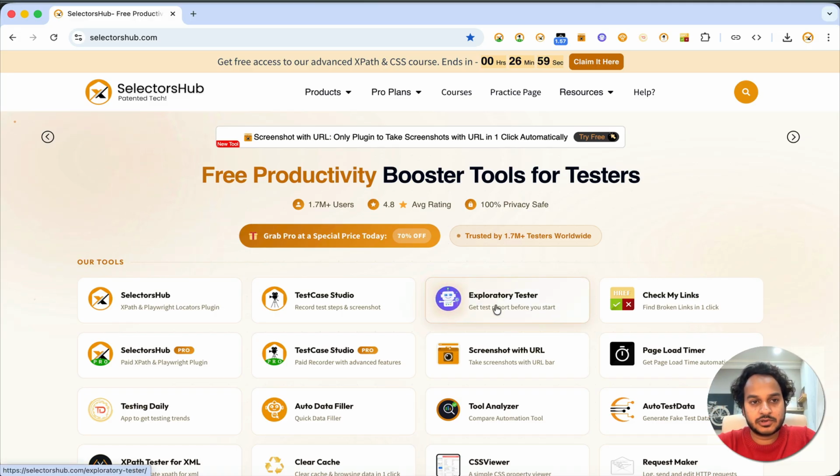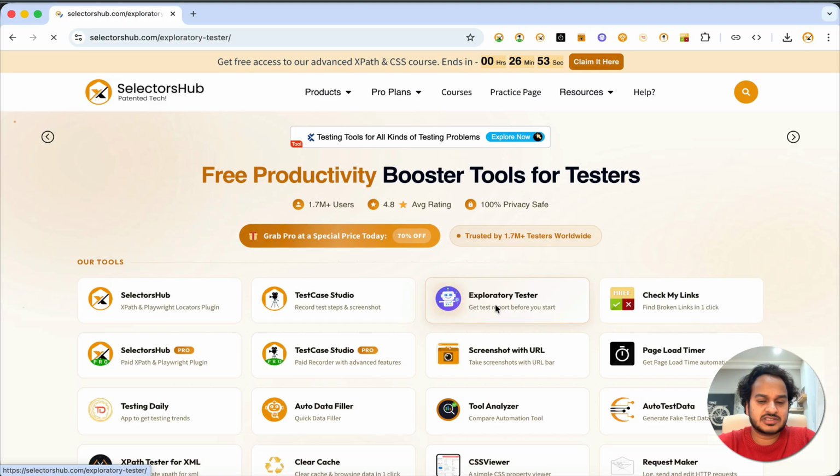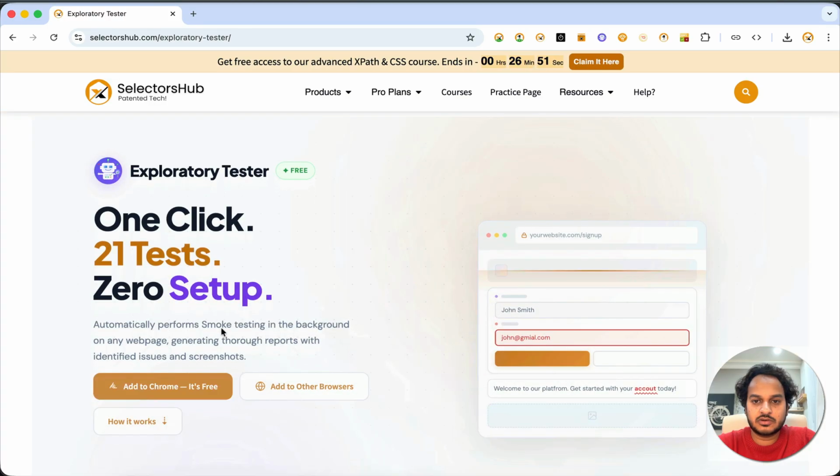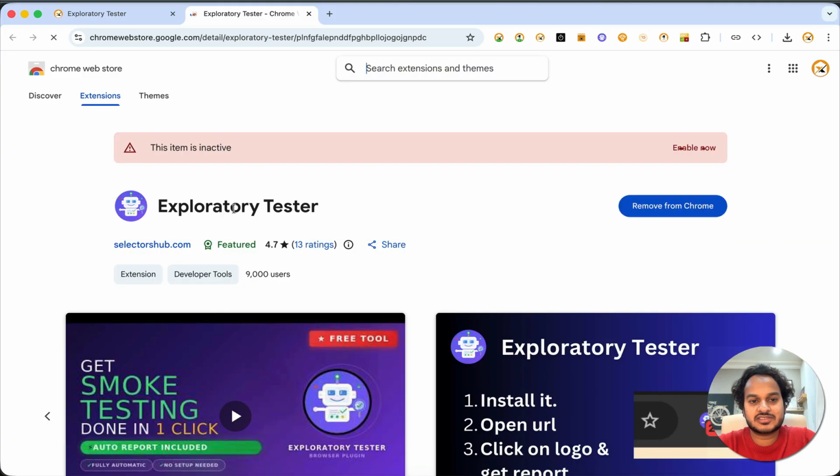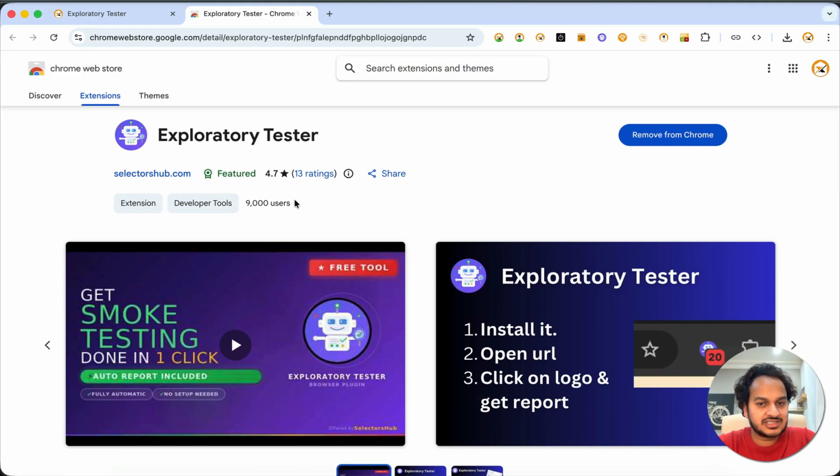This is the Exploratory Tester, which helps you do smoke testing with smart test cases. What it does: you can simply install it in your browser as a browser extension. You can see here it's already being used by more than 9,000 testers in just one month of launch. A 5-star rated tool, featured, safe and secure.